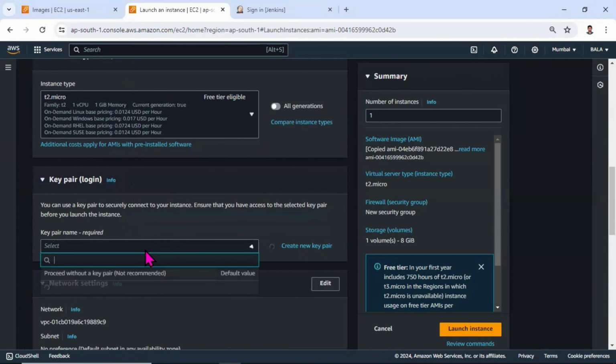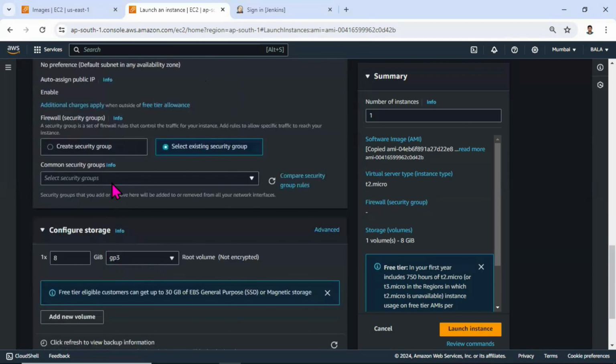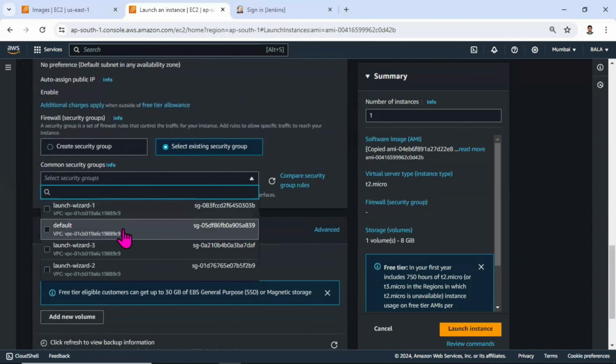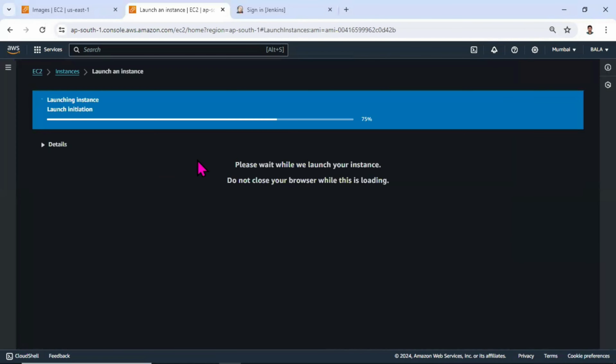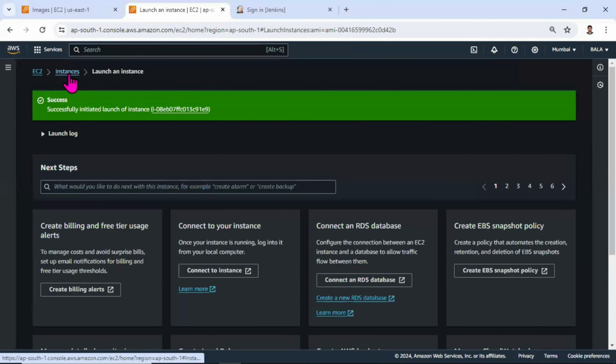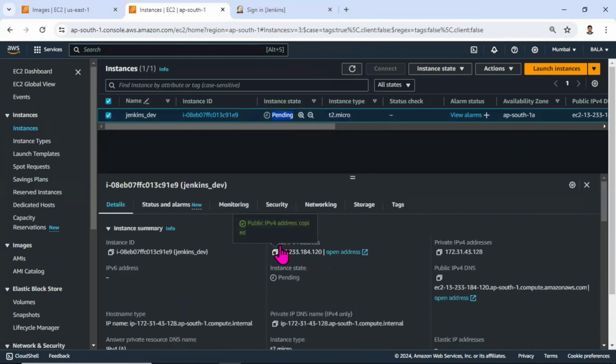And apart from that, I'm just going to proceed without a key pair. For the security group, I'm going to use the existing default security group. I'm not going to make any changes since we are just checking for lab purposes. So now the instance has been launched. I will wait a few seconds for it to be up and running. So now we are getting that IP address.